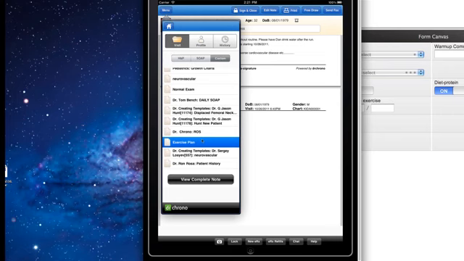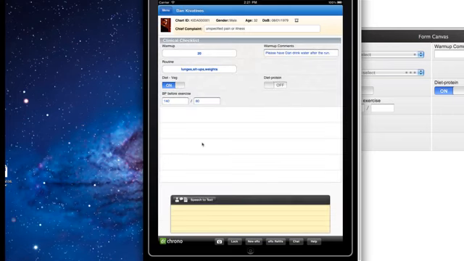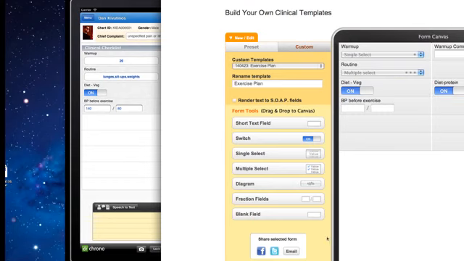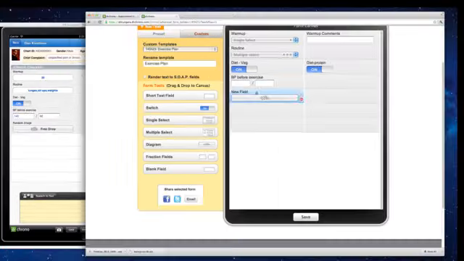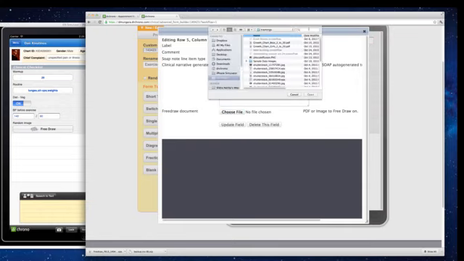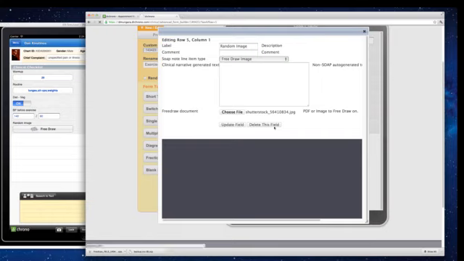The last thing on the template builder I want to teach you how to do, and this is just for the template builder, is adding the free draw image. I'm going to double click on it again. I'm going to title this random image, and then I'm going to choose the file here. I have a JPEG there. Let's open it. Update field.